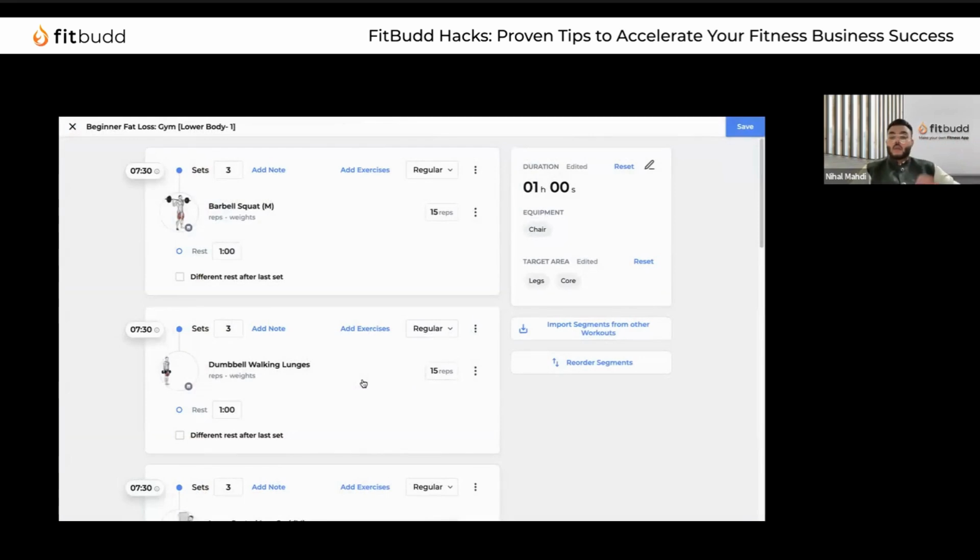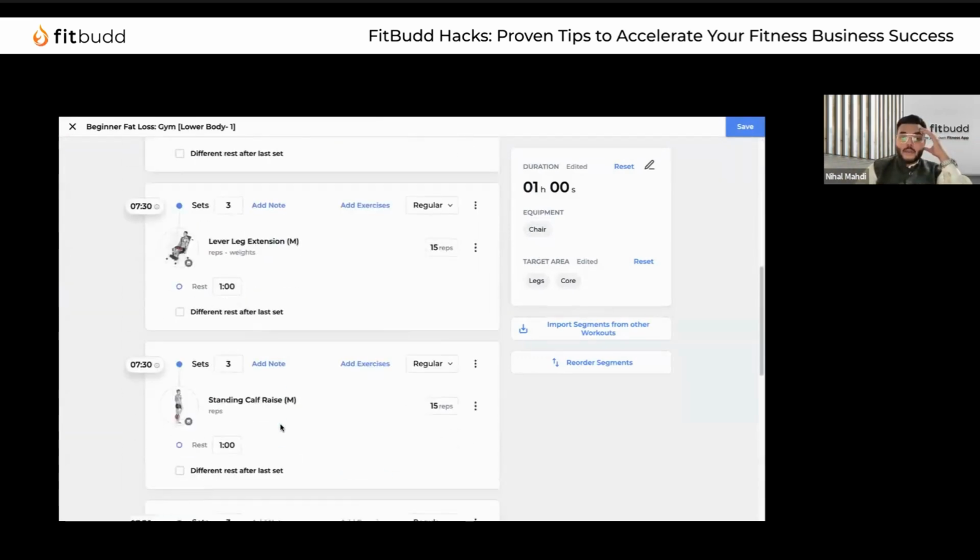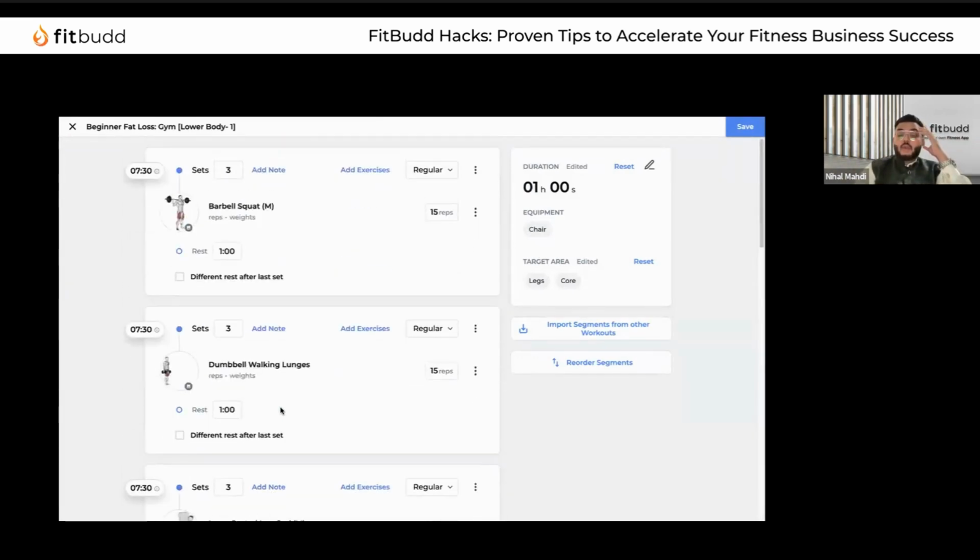Once you create that particular form and proceed forward, you will land on this particular page, wherein you can start creating the workout segments. And you need to understand this part, wherein, just 1 second.